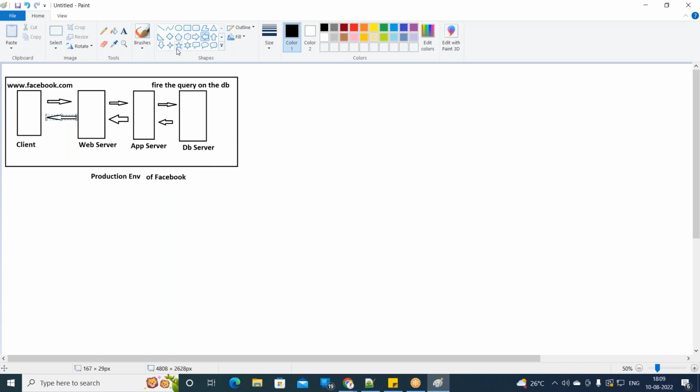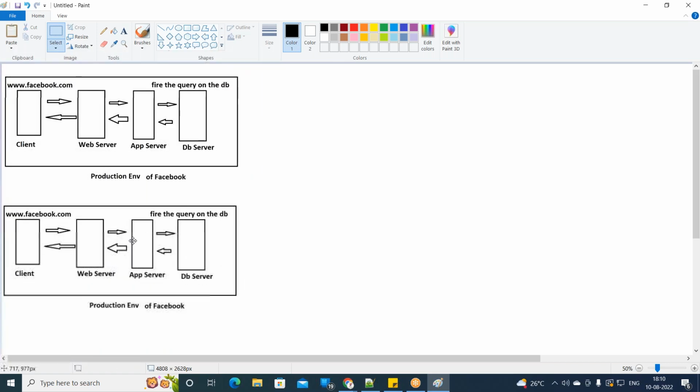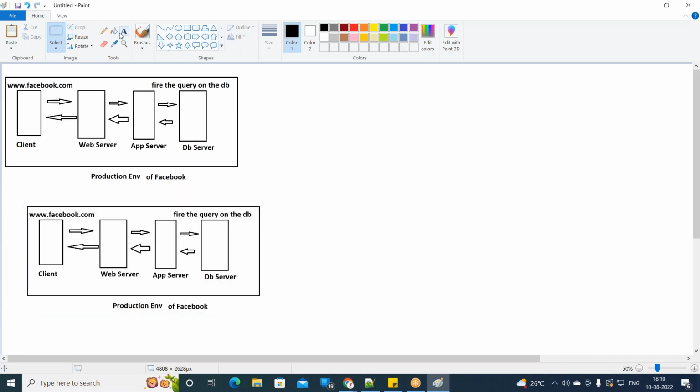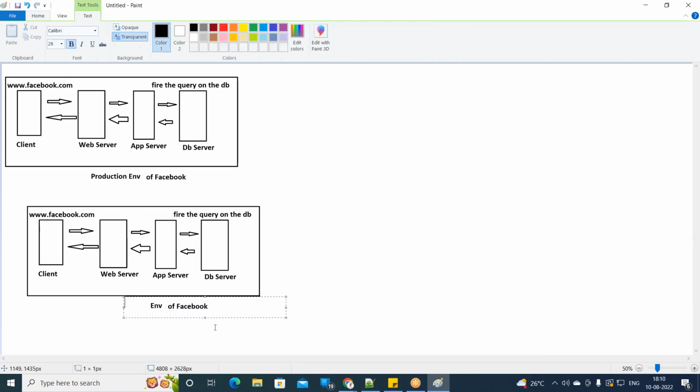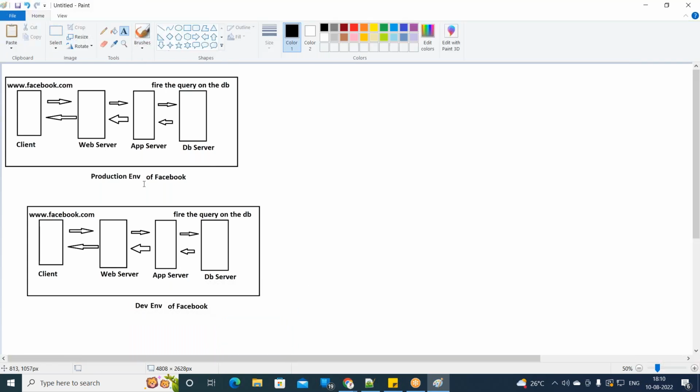Now let's say the same thing, but this is the dev environment. By the way, what is dev, guys? Developer environment, not Kapil Dev. This is the development environment of Facebook. Can Alekia, from the outside world, send the request to the web server of this dev environment?